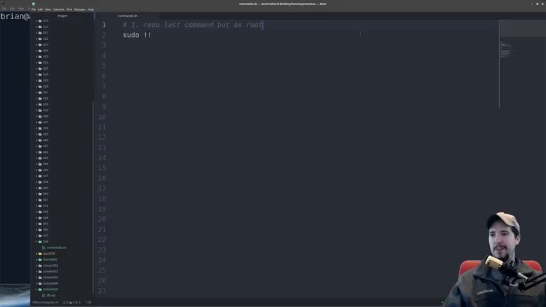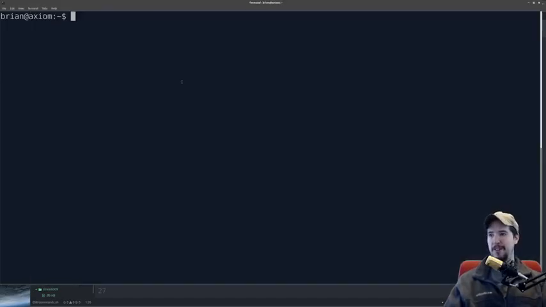Number one is redo last command, but as root. The command is sudo exclamation mark exclamation mark. Come on, you know you've done this before.